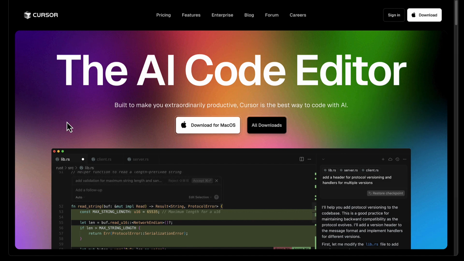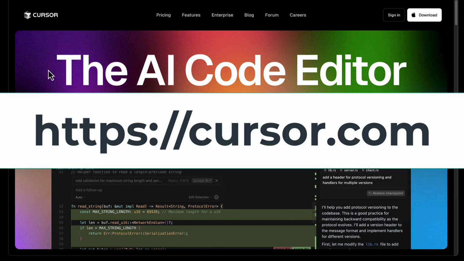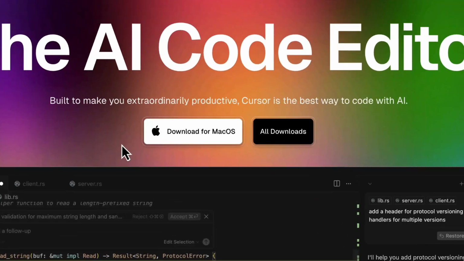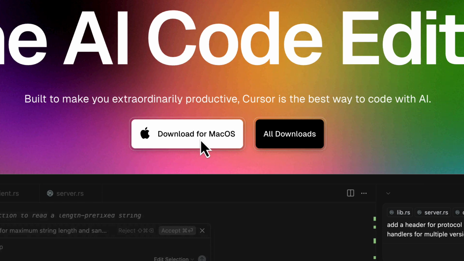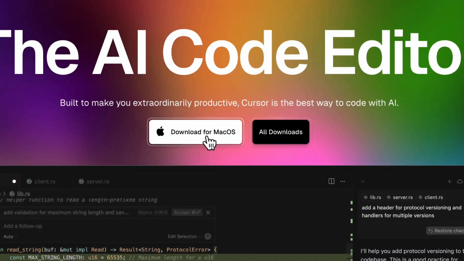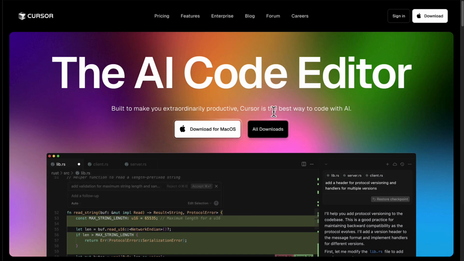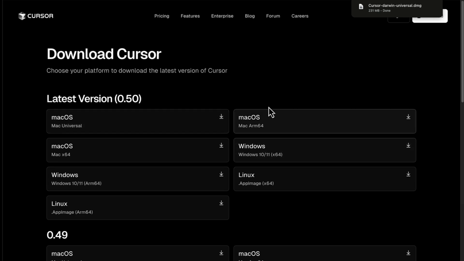Downloading and installing Cursor is super easy. All you have to do is come over to cursor.com, and this button should automatically detect your operating system and present you an option for downloading the appropriate version of Cursor for your machine. I'll click that. And if for some reason the version of Cursor is not right, you can come over to all downloads and select the appropriate one.